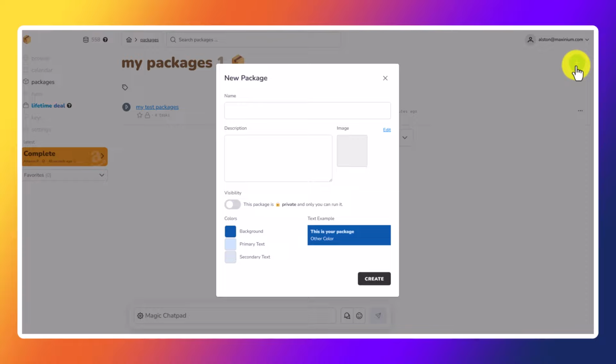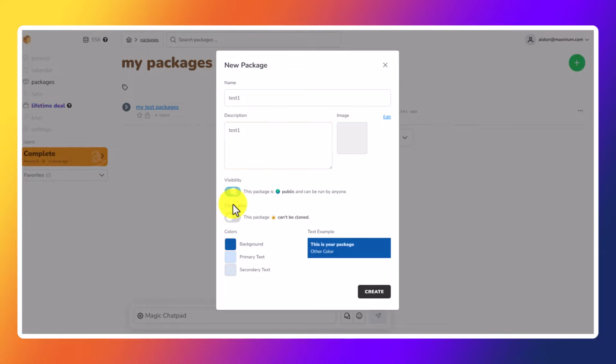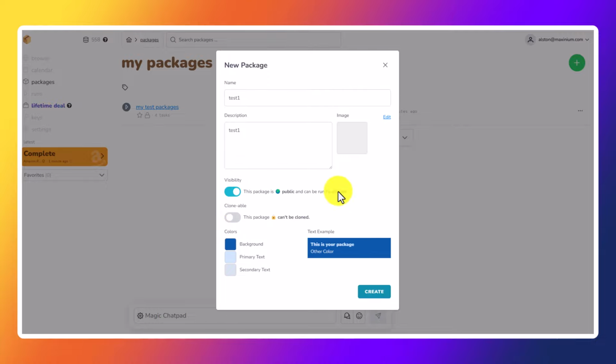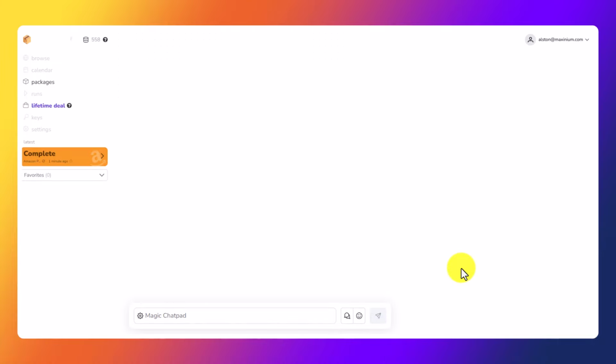To create a new package, you click on this plus icon and give a name for the package. Test 1, and description also seems to be required in order to go to the next step. So I'm going to put test, and I can also control the visibility here. You can add images, colors. I don't want to worry about those things right now.